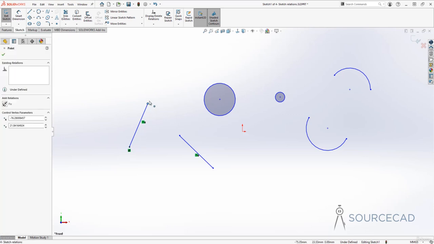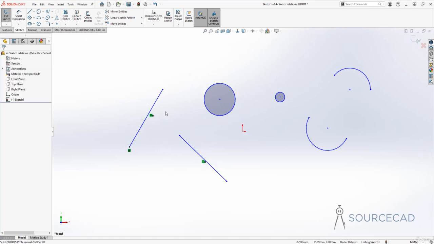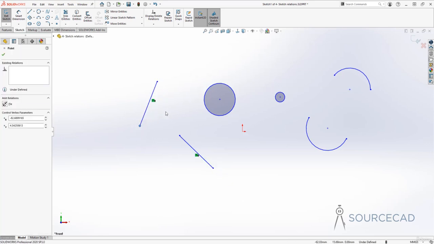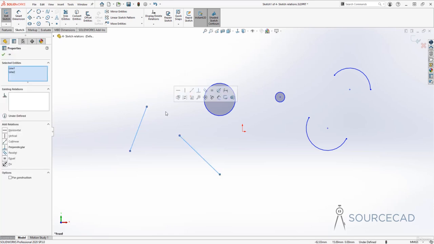I'll click on this point and I'll move it. And as I'm moving it up, this one is also moving, and here the length is also changing equally. So that's how the equal constraint works. So again, I'll press Ctrl Z a couple of times so that all the relations are now gone.